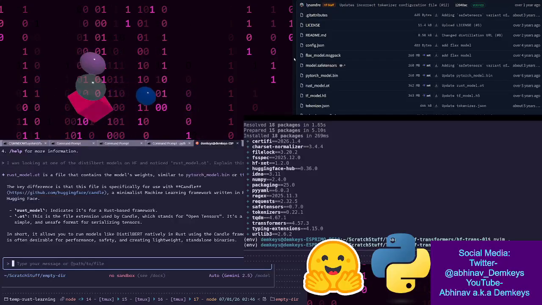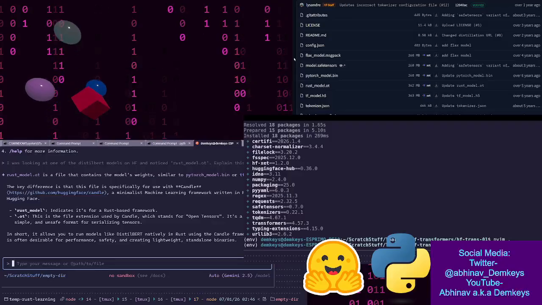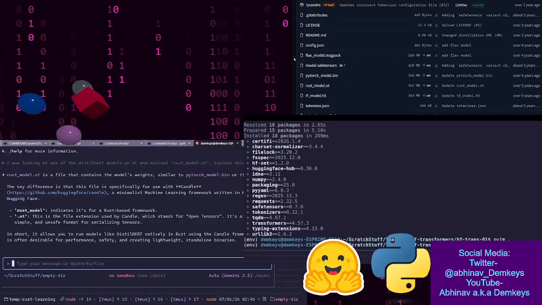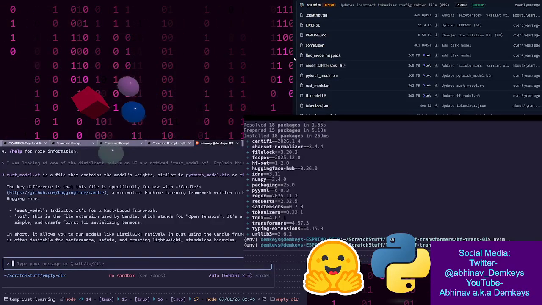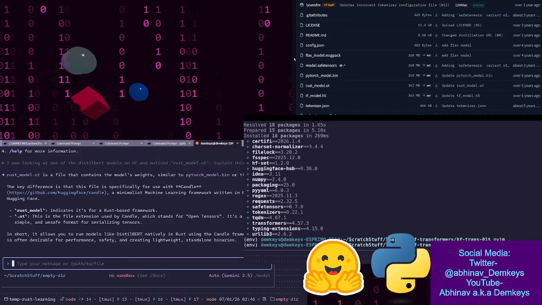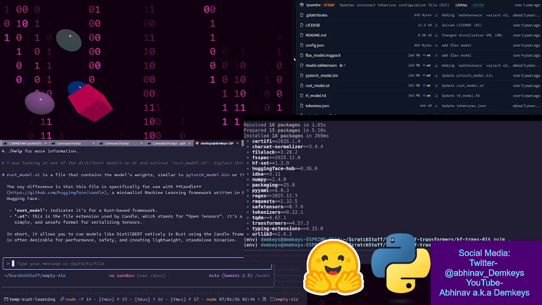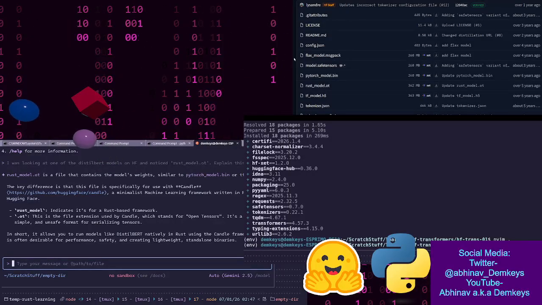Rustmodel.ot is a file that contains the model's weights, similar to PyTorch underscore model.bin or tfmodel.h5. The key difference is that this file is specifically for use with Candle. Okay, I didn't realize that. So they do have implementations of these various models within the Hugging Face Transformers library. They do have implementations of these in Hugging Face Candle as well.